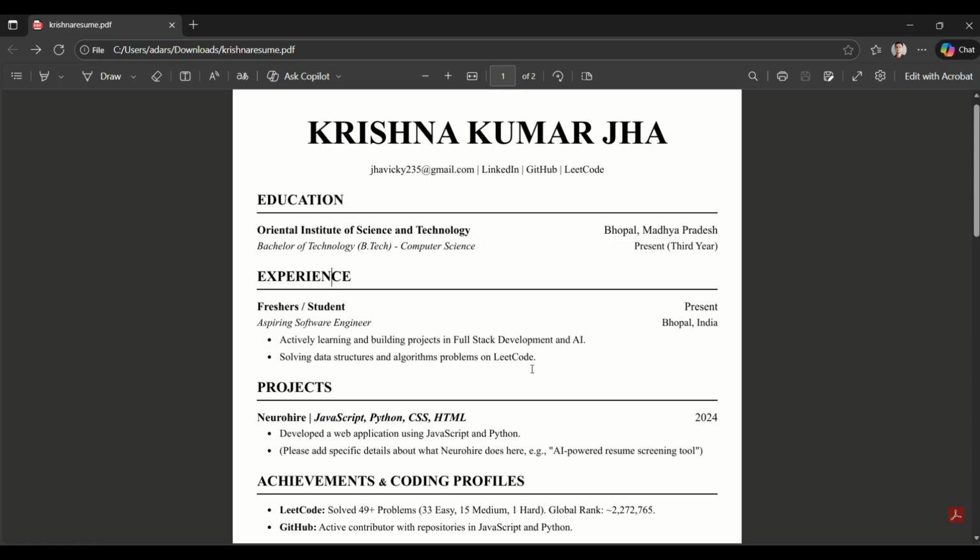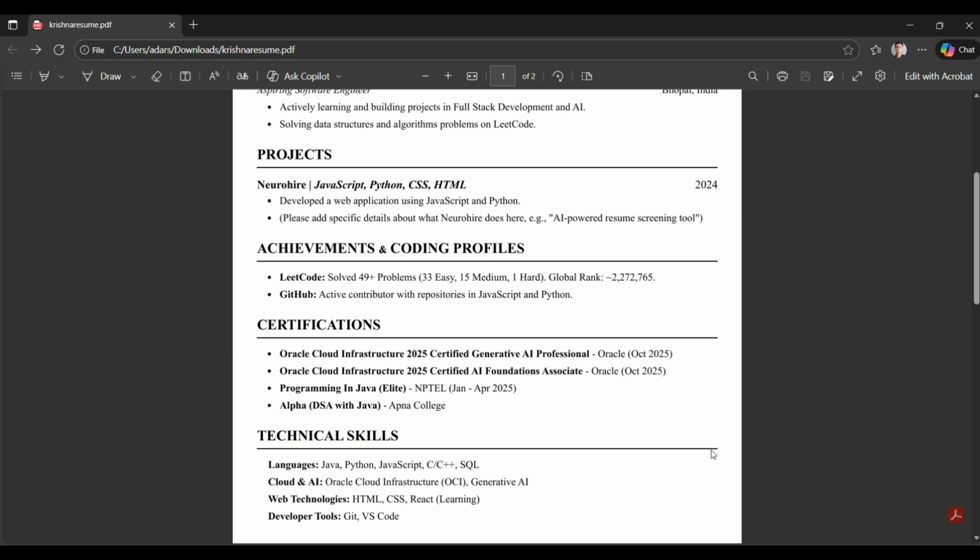If you have more than one project, I don't have more projects now, so I just put this from my GitHub. If you have already pushed your code to your GitHub, it will automatically detect it if you provide the links to your GitHub, which I have already done. Okay, so moving next to the achievements. I have solved 49 plus problems. And certifications, these are some certifications which I have done. And technical skills, these are my technical skills.